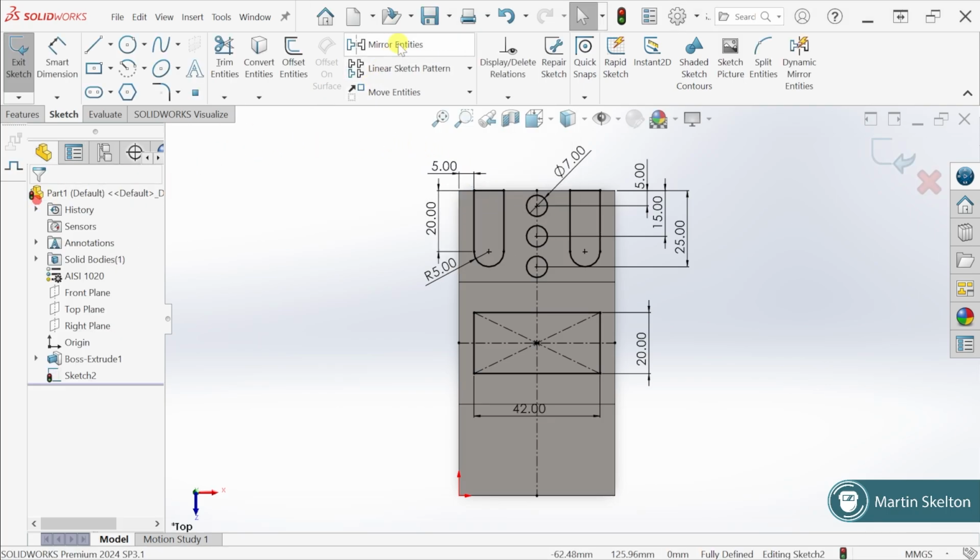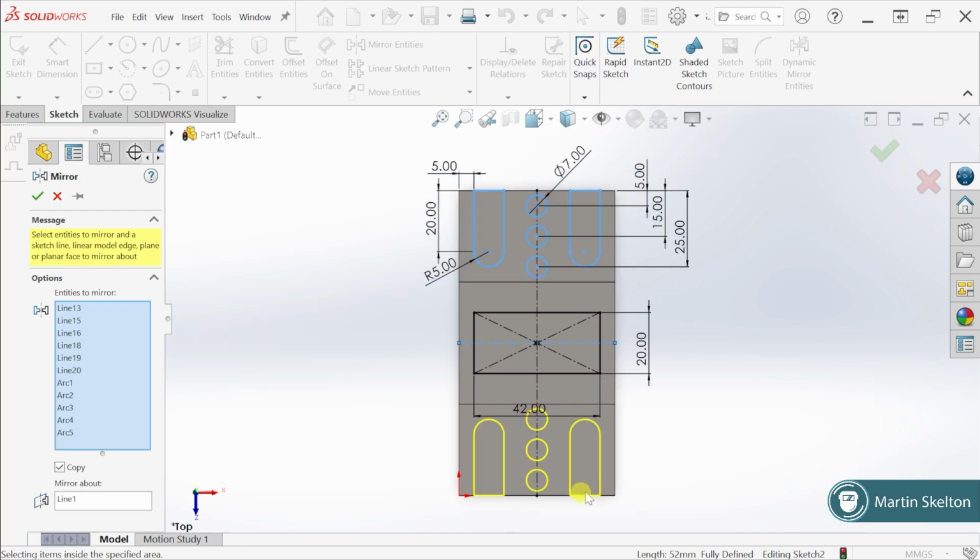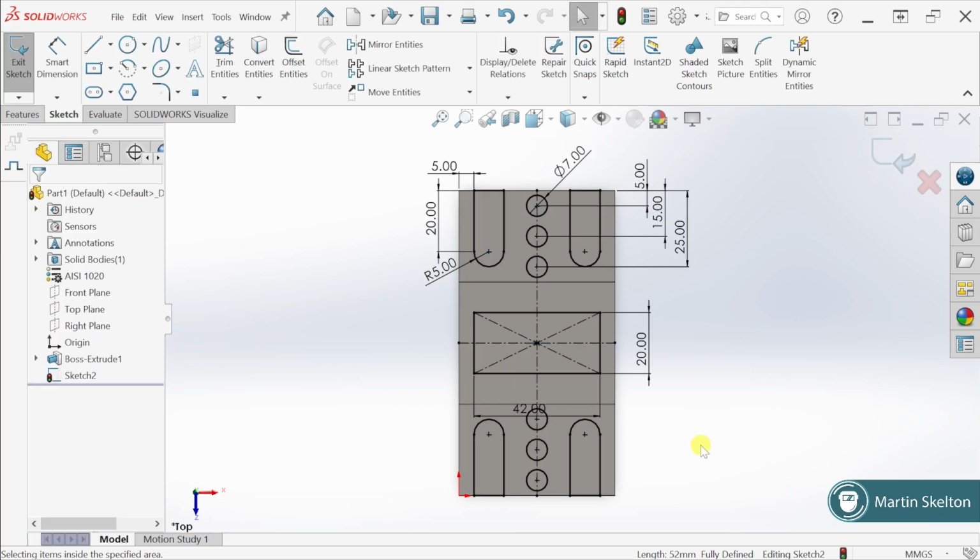Let's mirror again. Mirror entities. And now that I have a mirror line here, I can select entities to mirror everything on this side. So I can drag select. And you can see now it all travels down to the bottom. What we had laid out initially, because I'm using my mirror command, is nearly instant across. A few clicks gets us the finished object.